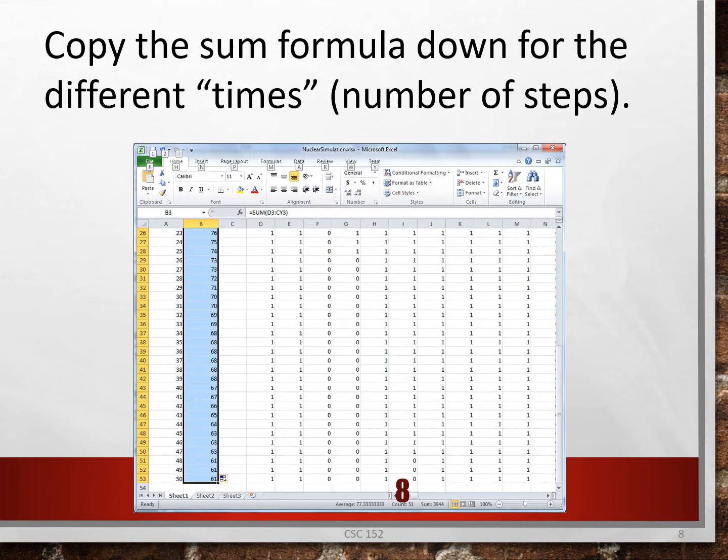And so we've copied the formula down column B, and we see what we are expecting in our simulation: this sum represents the number of isotopes that have not decayed, and it is always decreasing. Once something has decayed, it stays decayed, and then more continue to decay as time goes on.